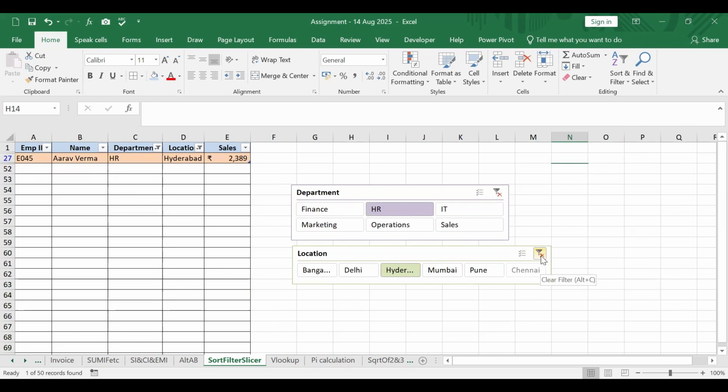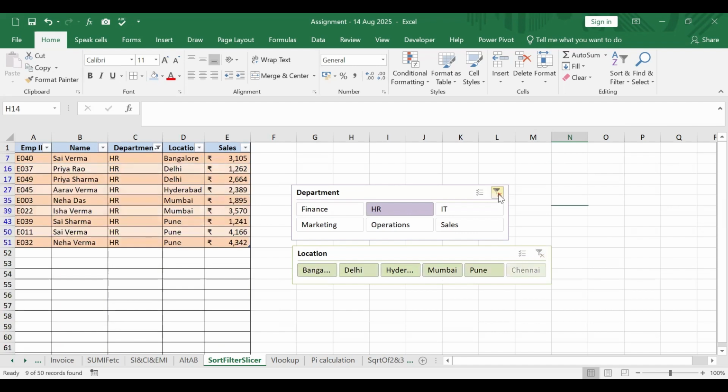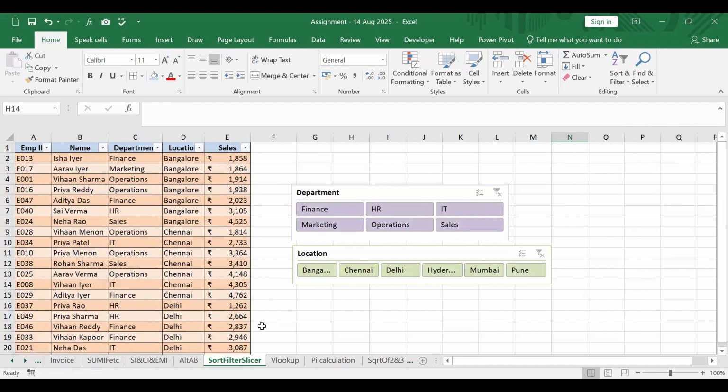So you can play around, and if we don't want any filter, remove this one, remove this one. You will get all the things. Whatever you are doing with filter can be obtained by slicer. That's all about these three things which are part of your examination.